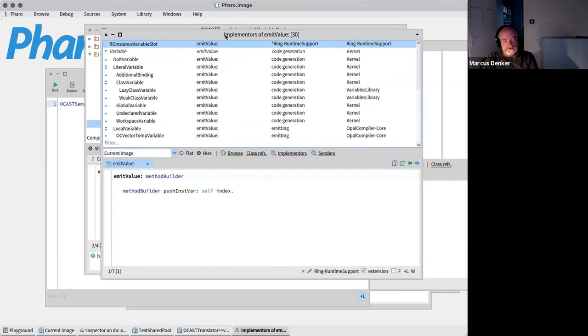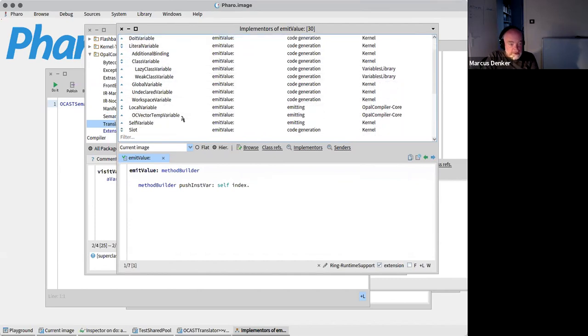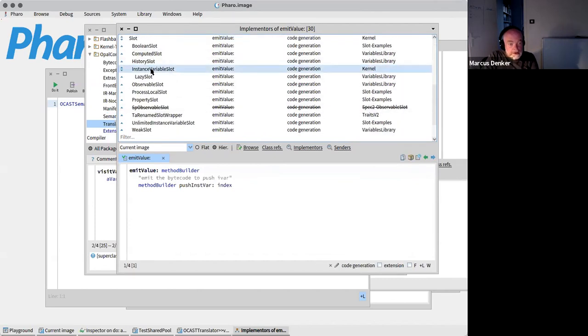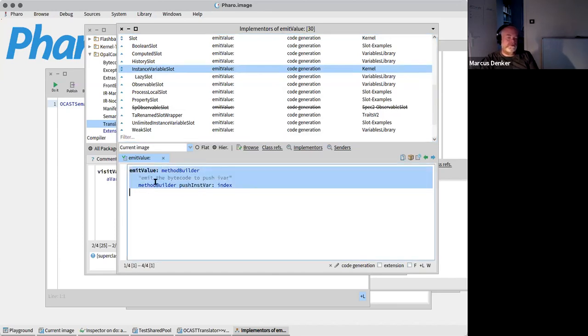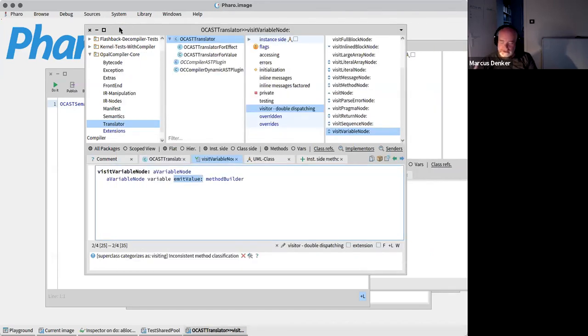And emit value, we see we have lots of them, and one of them is actually implemented in the instance variable slot. And this is what you would expect. We saw when we inspected instance variable slot that it knows the index. So that means it can just say, okay, method builder, push instance variable at that index, I'm done. That's everything for me that I know to do. What is nice with that is that the compiler actually knows nothing about reading and writing variables. It just delegates that to the variable itself.